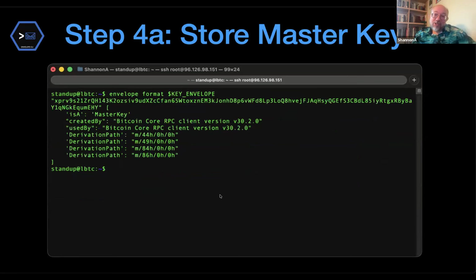So this shows it all much clearer than the instructions for how to create it. This is what a Gordian Envelope looks like. You can see at the top, the subject, this is my private key. You can see I have an ISA that says it's a master key. You can see I have what created it, which I extracted from the precise version that I was using.